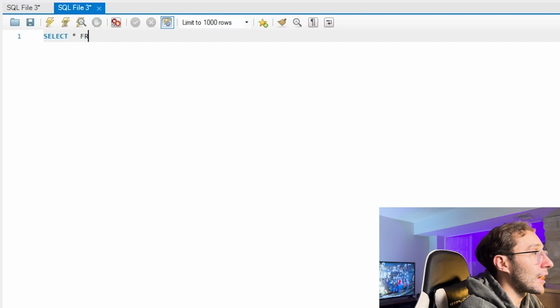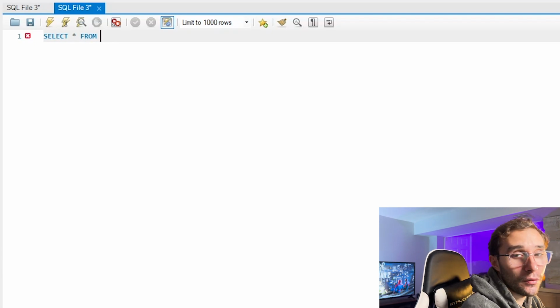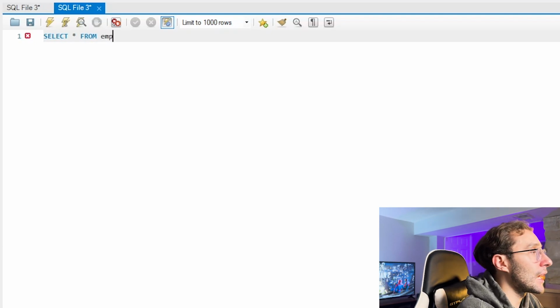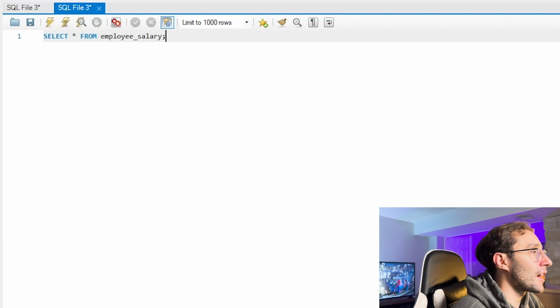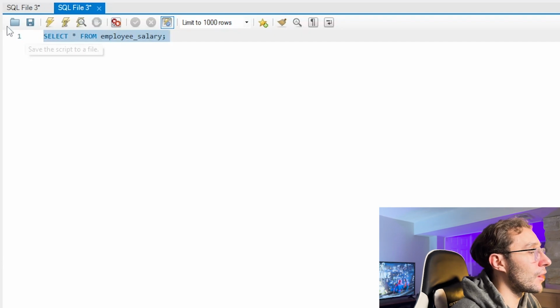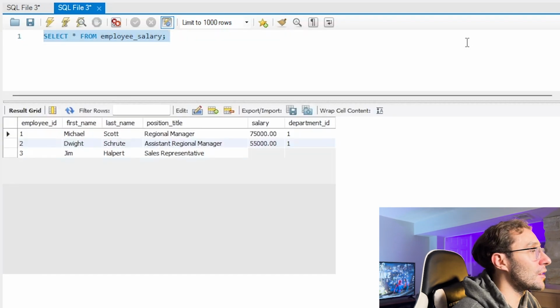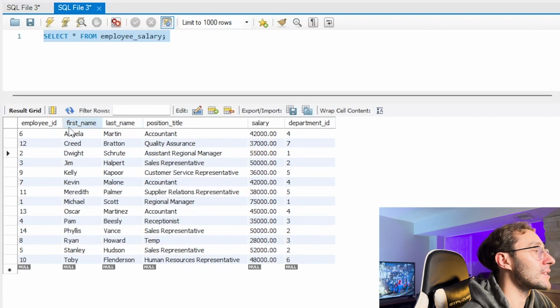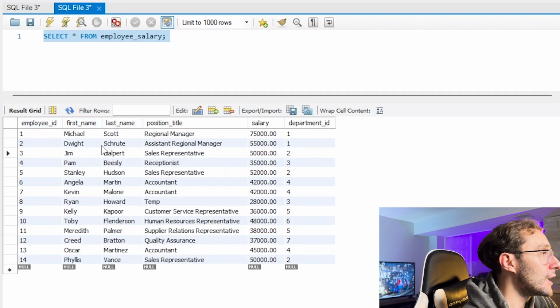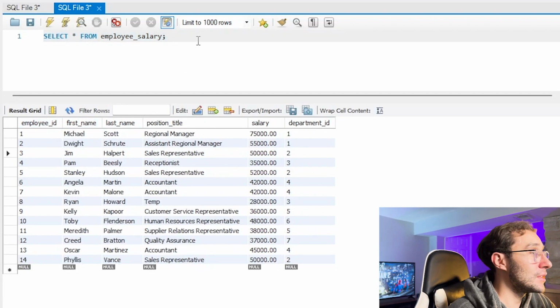And so I will go ahead and provide the from keyword, specifying to MySQL the table from the database I would like to query. I'm going to query this table called employee salary. For those of you familiar with The Office TV show, if I run my select statement here, you'll notice that this is all the characters from The Office, ordered by this employee ID column right here. And really that's all there is to the select statement.